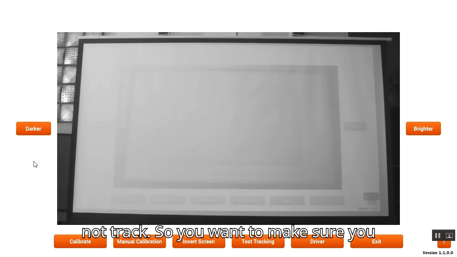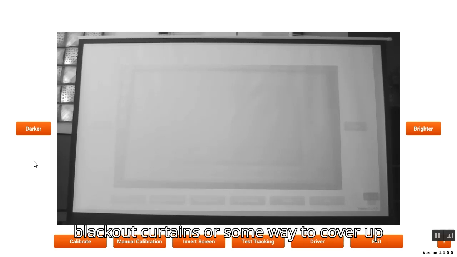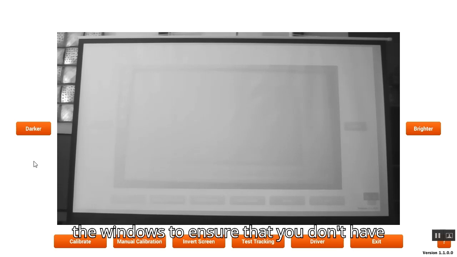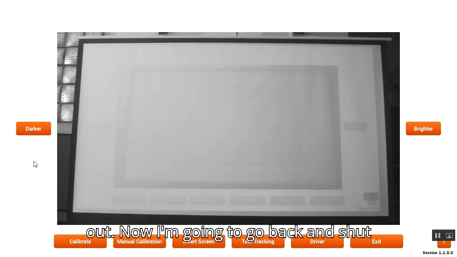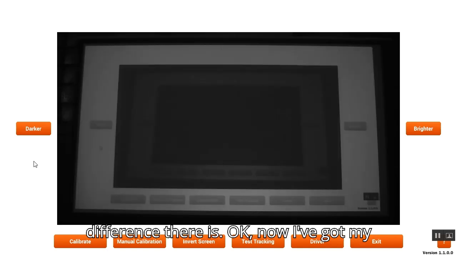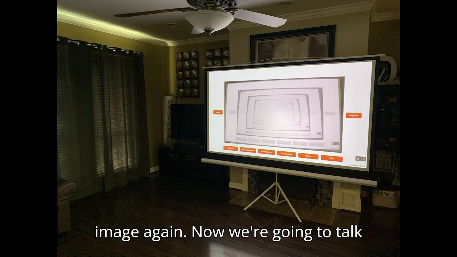So you want to make sure you don't have any sunlight coming in your room. You're going to need to get some blackout curtains or some way to cover up the windows to ensure that you don't have any sunlight in here washing the screen out. Now I'm going to go back and shut the windows, and you'll see how much of a difference there is. Okay, now I've got my windows closed, so I've got a normal image again.